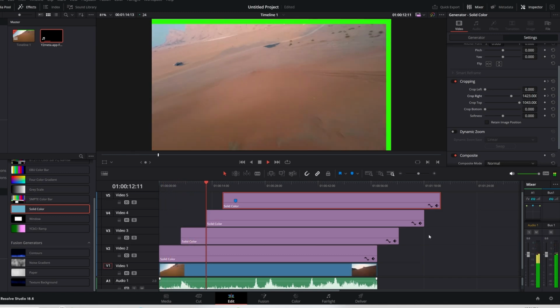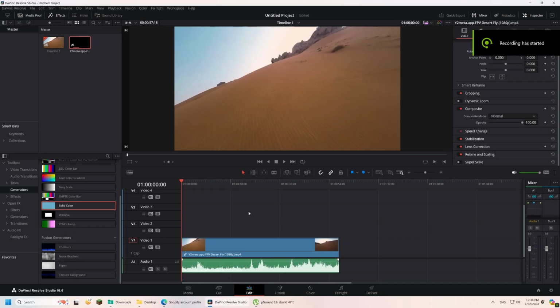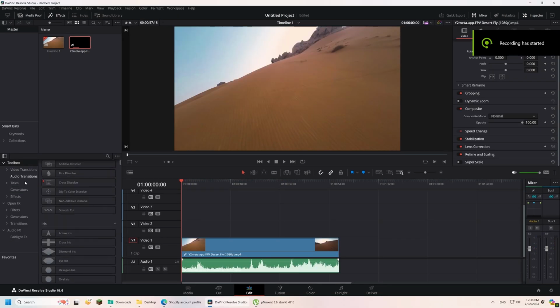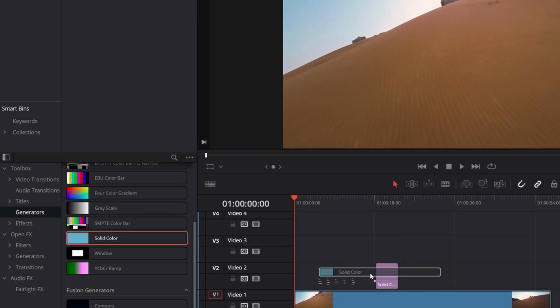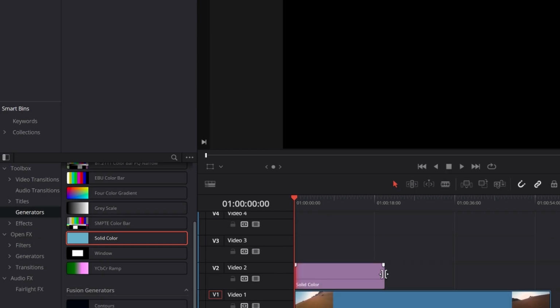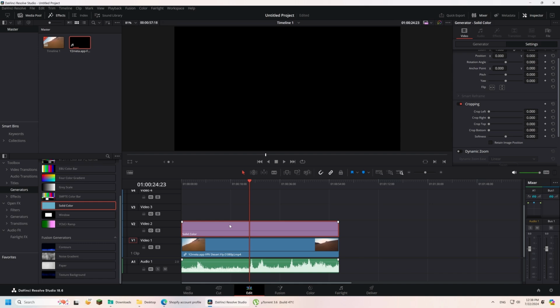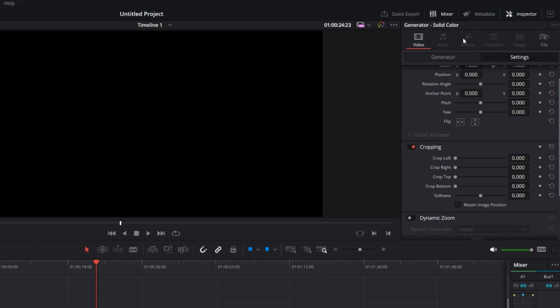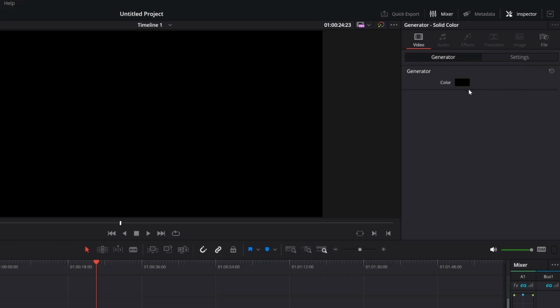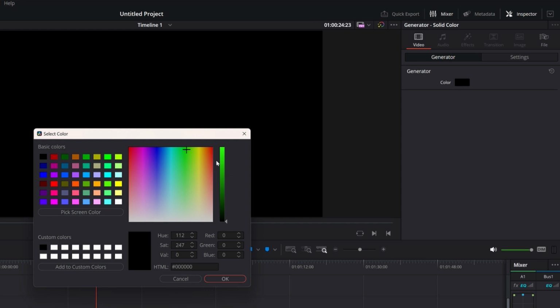We will learn how to make a corner loading bar in DaVinci Resolve. Select your clip, add solid color, go to the Generator tab and select a solid color. Change the color of this solid color clip in the Inspector tab. I'll choose green for this tutorial.